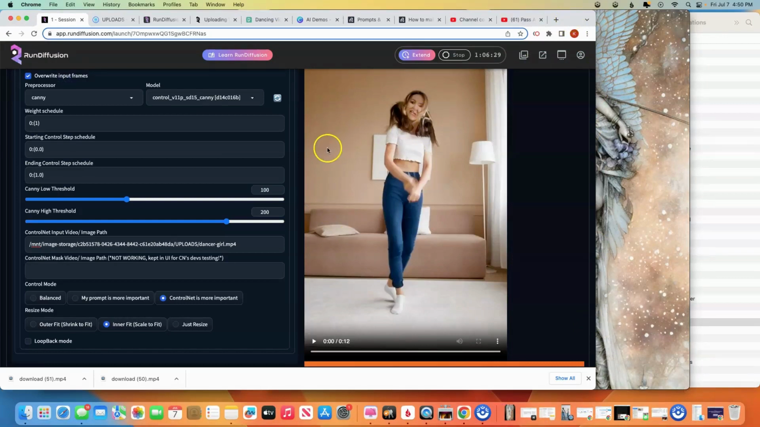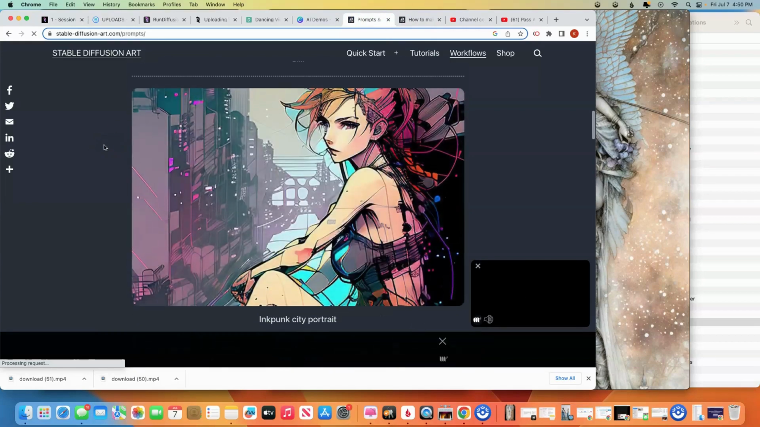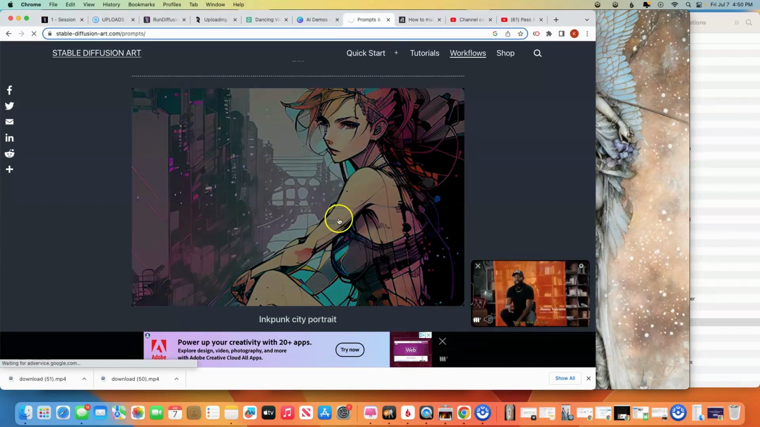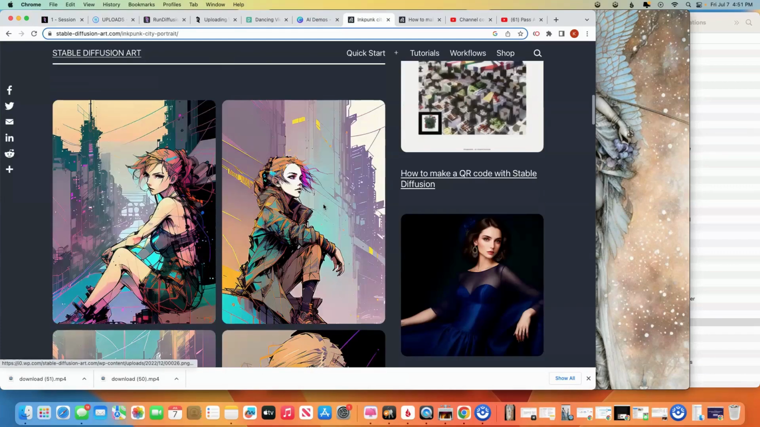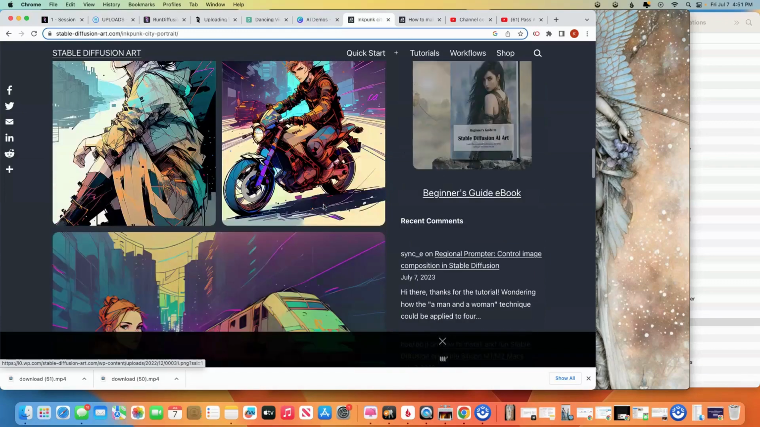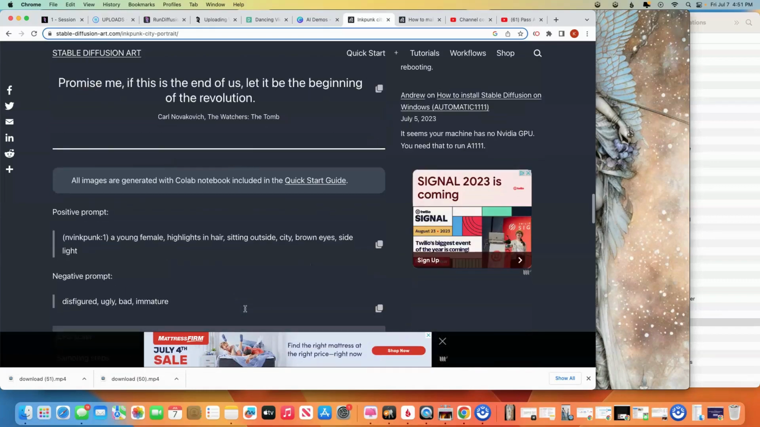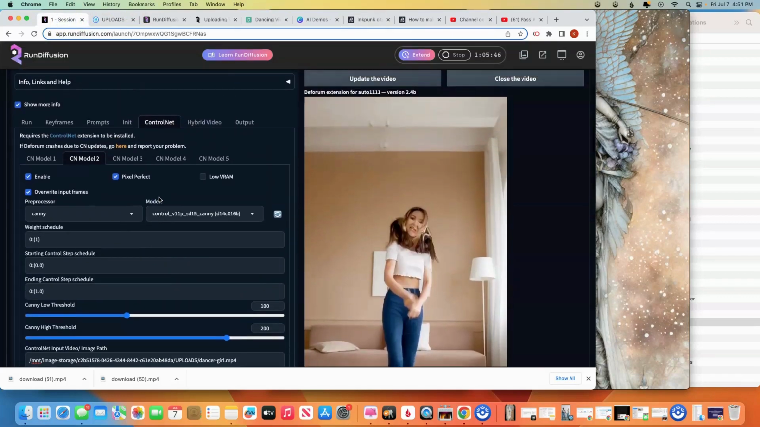So the last thing I want to experiment with is applying a different visual style to it. We're using the InkPunk checkpoint, and there are actually InkPunk prompts that we can use. I thought it would be interesting to apply prompts from the actual checkpoint that we're using. This is the style of InkPunk. I'm going to copy the positive prompt, and again, this is on stable-diffusion.art. And we're going to go back over to our session and into the prompts.